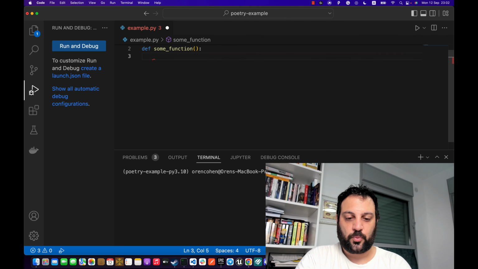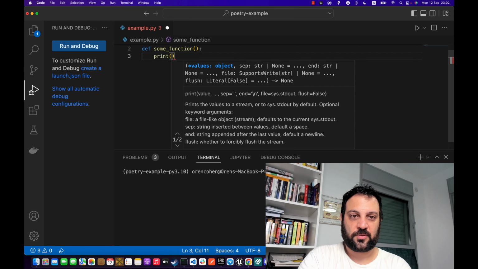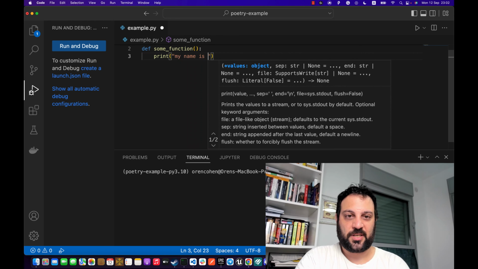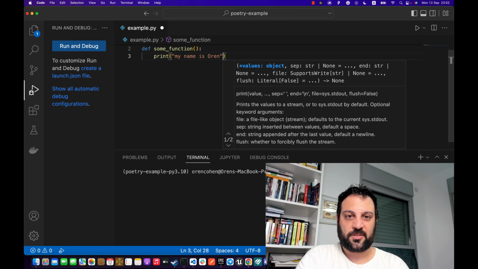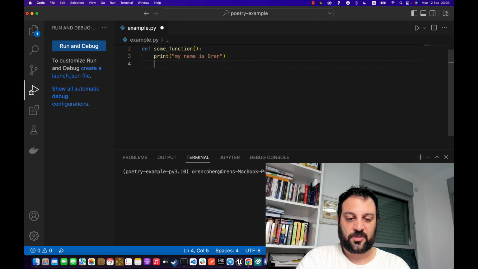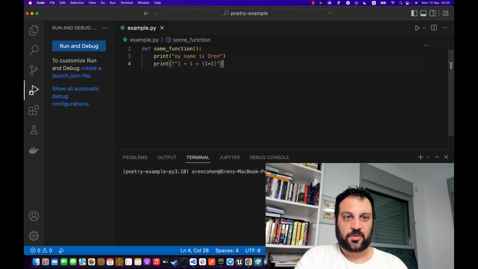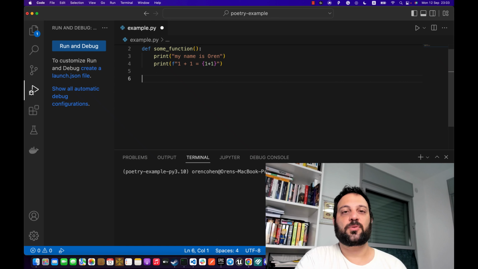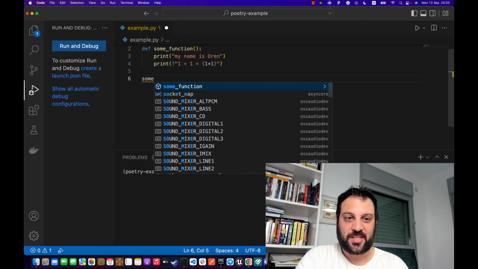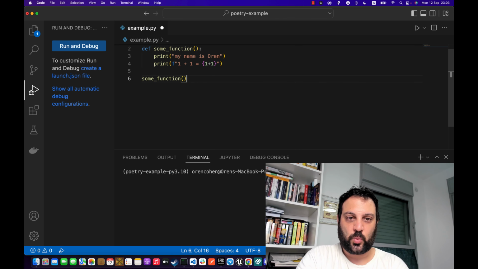So print "my name is Oren" and print 1 + 1. Okay, so this is my function. It's very basic. And now to actually activate the function, we need to call it. So how do we call it? We just write its name and we give the parentheses alongside it, and this is how we call it.